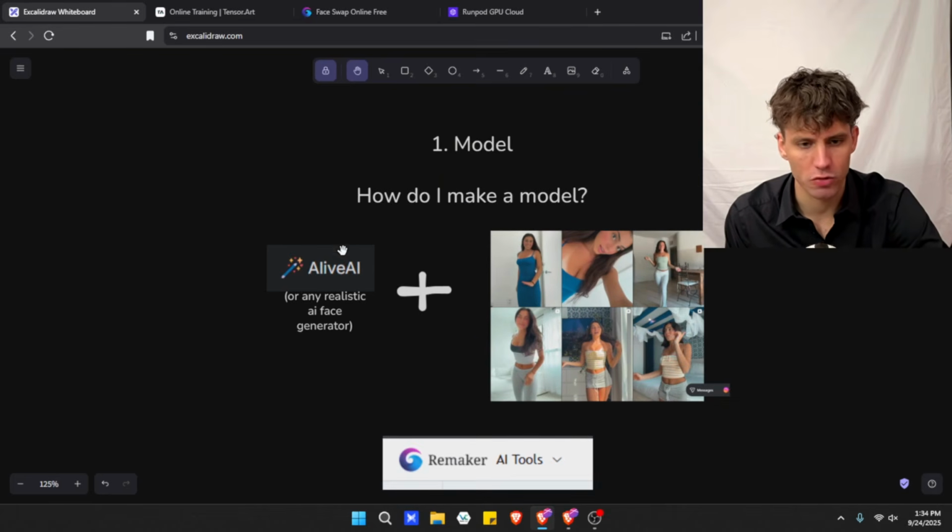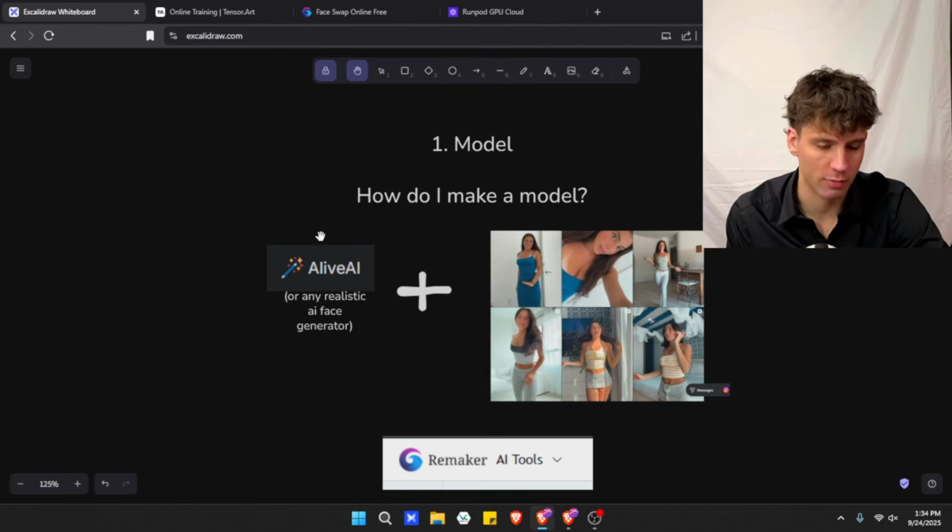I recommend you go to this website. It's called Alive AI. Now, fair warning, this is an NSFW website. This is not the only website that can do this. There's a lot of different AI websites like MySnapBase and stuff like that. We really just need one reference image that'll work to make our model, and I'll explain why in a second.